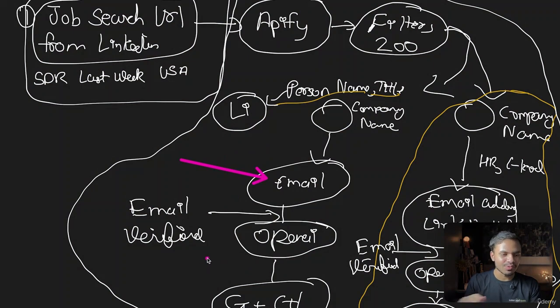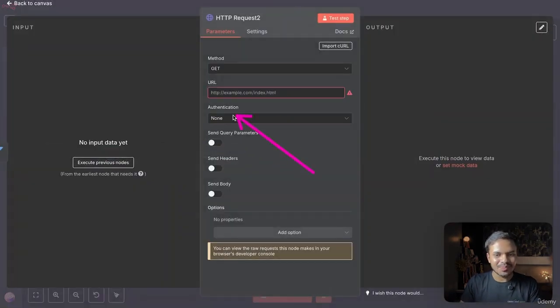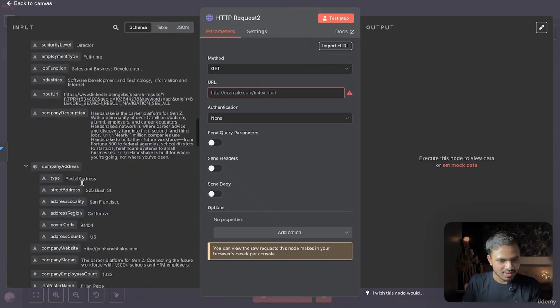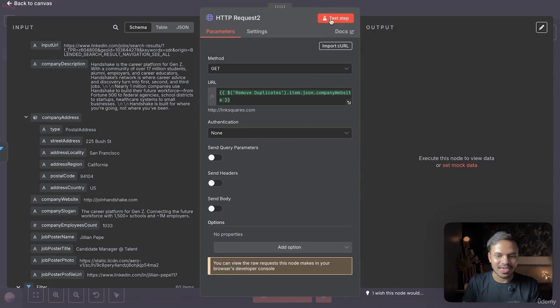Next, we want to go to their website and find something unique about it. We will use OpenAI for that. But first of all, to analyze their website, we will need their web page data. Again, you don't have to pay a single penny. I'm going to show you a free method to do so. After we have that web data, we will send it to OpenAI. Search for HTTP request and then simply add the URL or the domain of that company. What this request will do is go to the website and copy all the code in HTML. So scroll down, add the company domain here and click on test step.